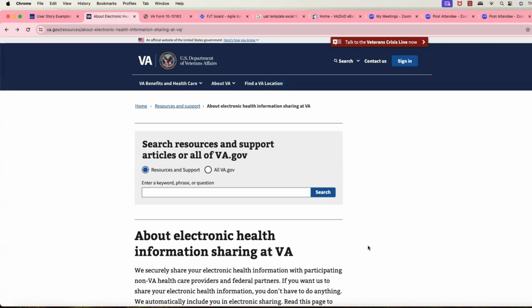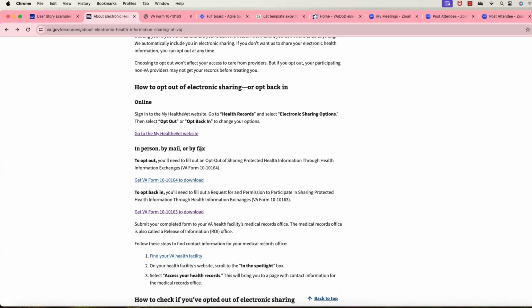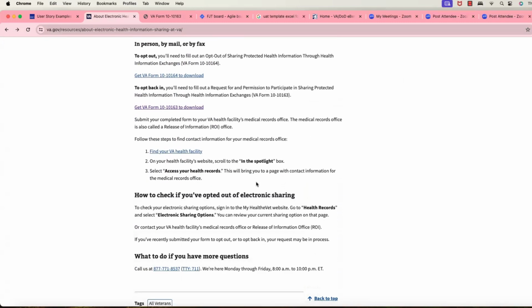You're making sure that everything is displayed in the front end for the end user, the veteran. We are clearly saying that you can opt in online, or you can opt in in person. You can download this form and go to the local medical records office, or you can mail us, or you can fax us. If they mail or fax, it is going to take some processing time. If they do it online, it is going to be very quick compared to other options.